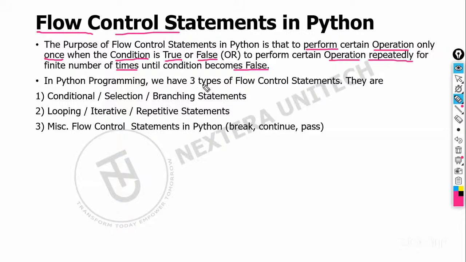And in Python, we have three types of flow control statements. They are conditional or selection or branching statements. I repeat, conditional or selection or branching statements. Probably you may have heard about conditional statements. They are the same. The other names are branching statements and selection statements. All of them are the same, guys.